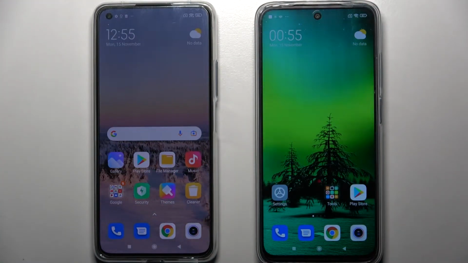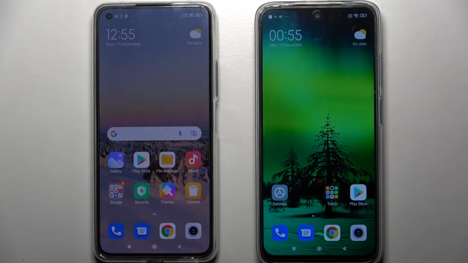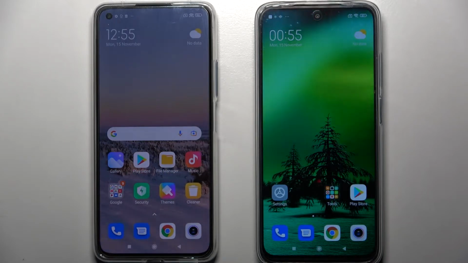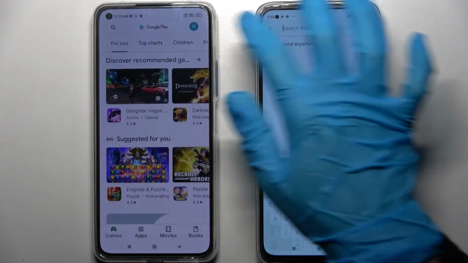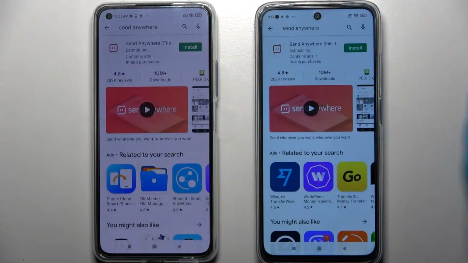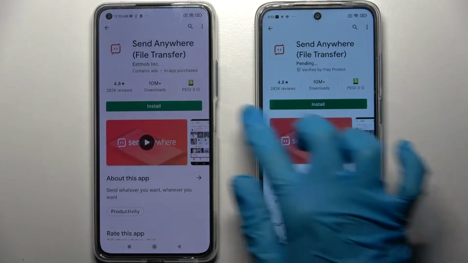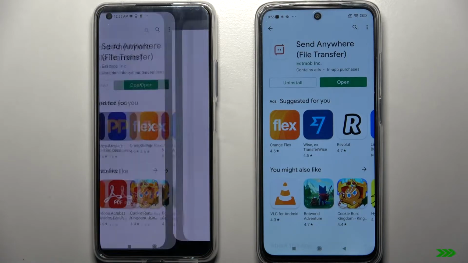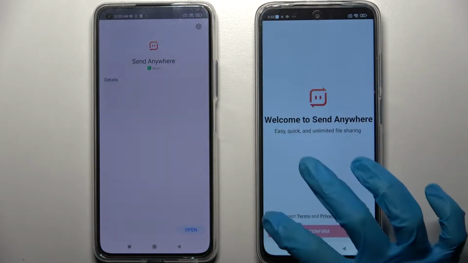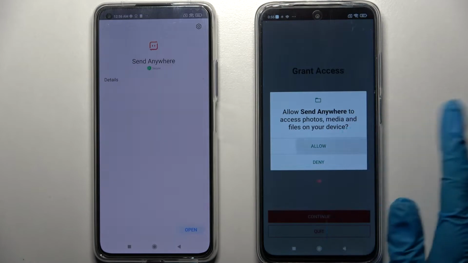Today I would like to show you how you can transfer files from Xiaomi 11 Lite 5G NE to Xiaomi device. Firstly, go into Play Store on both smartphones, click on the search bar and type Send Anywhere. Then install this free app from this developer and open it. Following that, choose I accept, confirm, continue and allow.